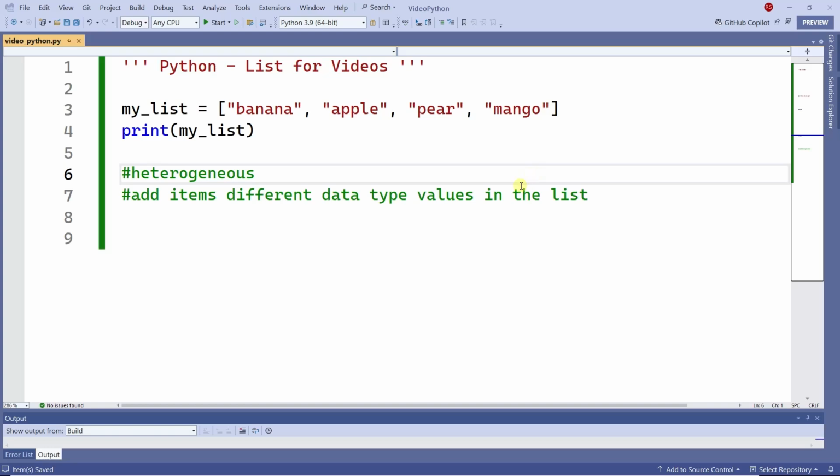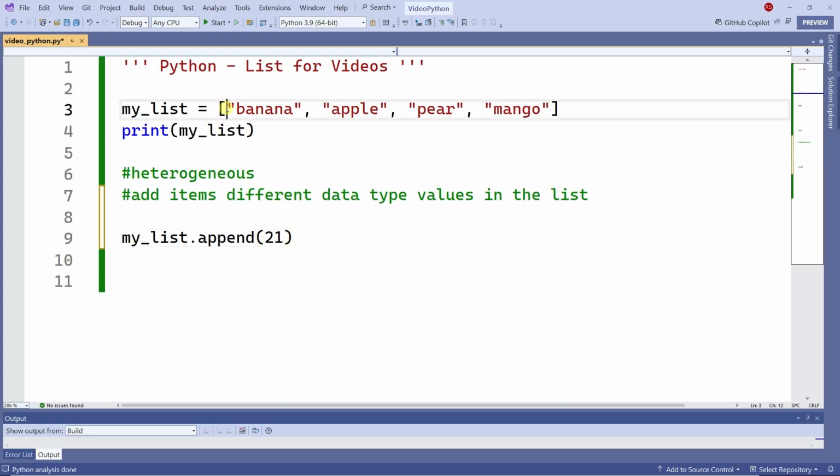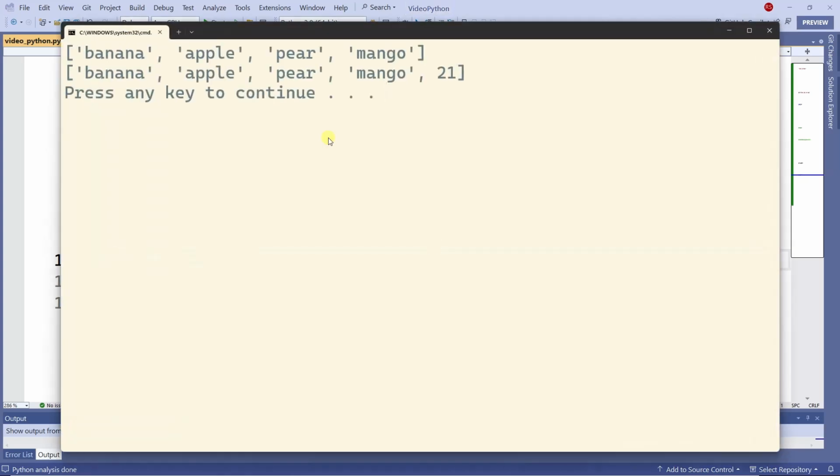So for the Python list, you can add whatever you want to add in the list. So I'm going to add the number 21 here. If you notice, my list only has strings. However, you can add whatever you want to add because the Python list is heterogeneous. In other words, you can have different data types within the same list. So in this case, I have added the number 21, and 21 is stored as an integer.